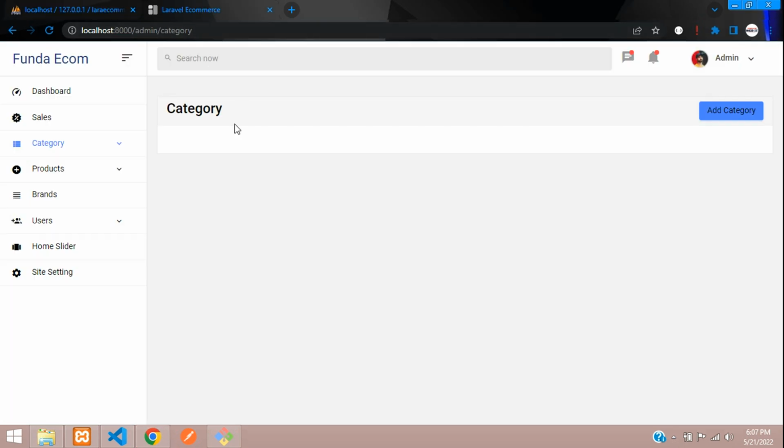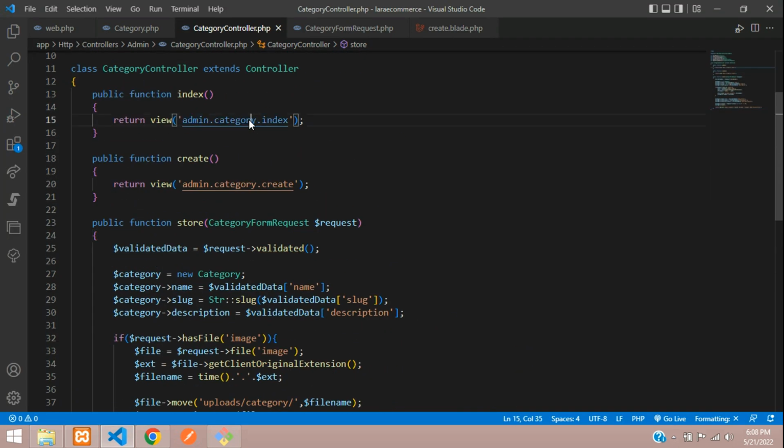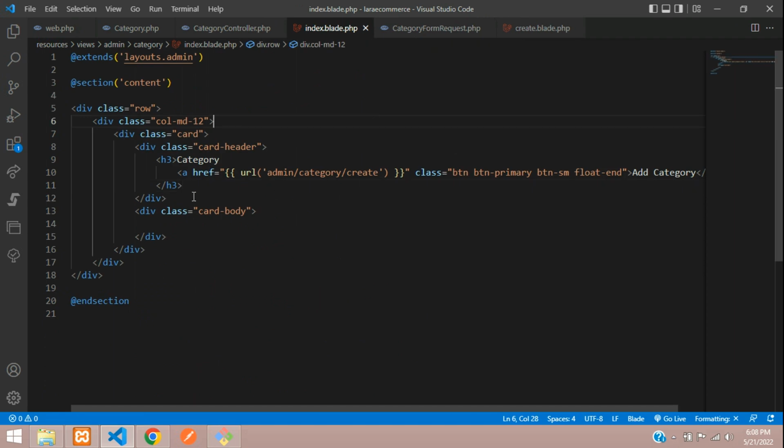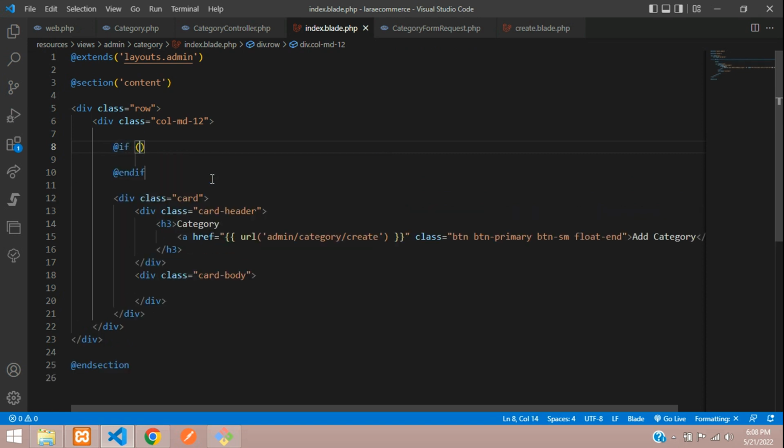So guys, but we did not see the message. So it is very simple. You can just go back to the category view page, add this category part. You can just add an if condition or else use an alertify. So right now I am not using alertify. You can use the session message. With the help of session message, you are going to show the output.